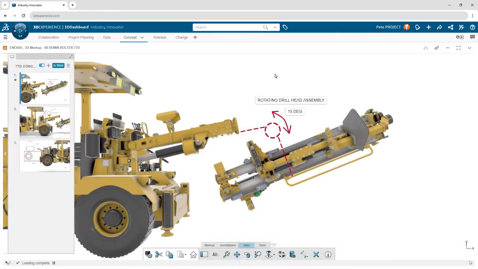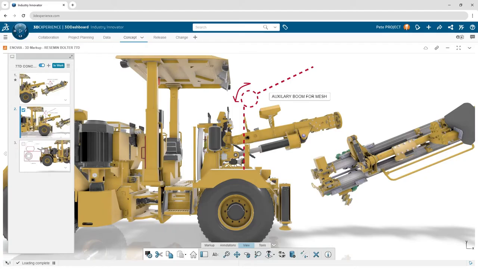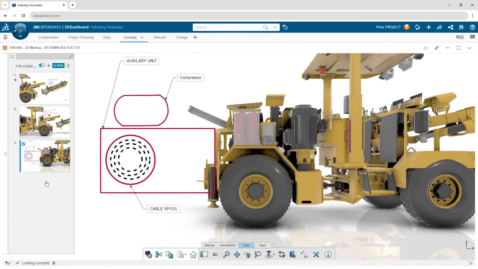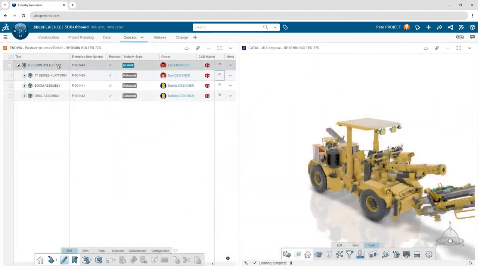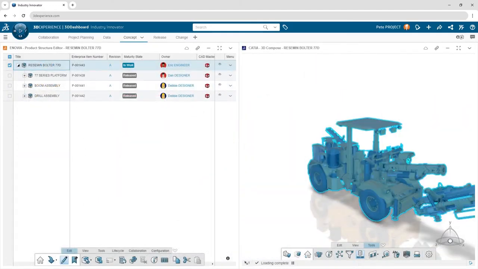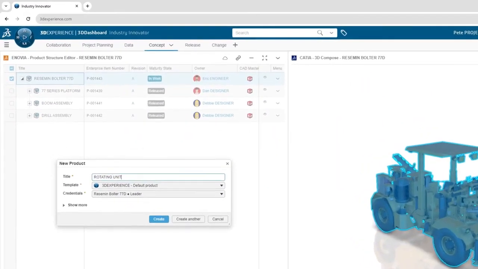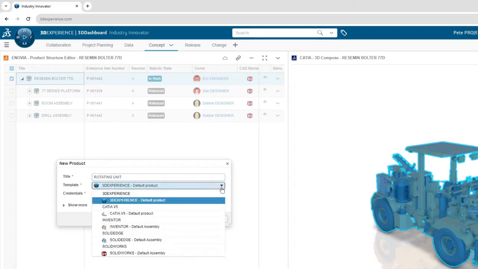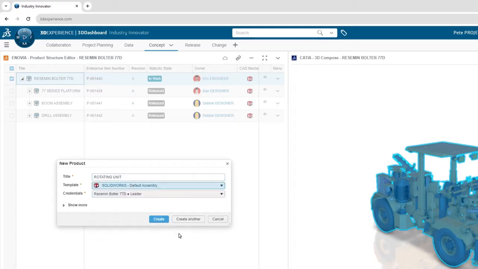Reusing existing designs can take your concept only so far. Markups are a powerful way to communicate and further clarify your idea. When new design items are required, build them into your product structure at the concept phase. You can provide the item with a name and pick the authoring CAD tool in order to facilitate collaboration.